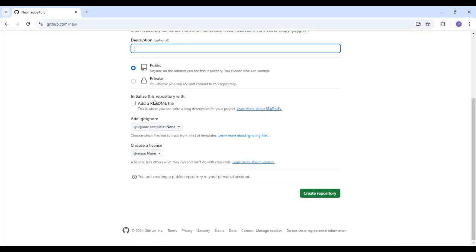Next, initialize this repository with a README file. You can choose to add a README file by clicking here. This file helps explain the project to anyone visiting your repository. But currently, I'm not adding it. Also, we can add a README file afterwards. Also, add .gitignore that we can add from here. But I will show you this at the end. Now, finally, click on create repository.